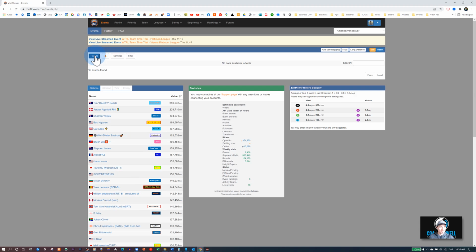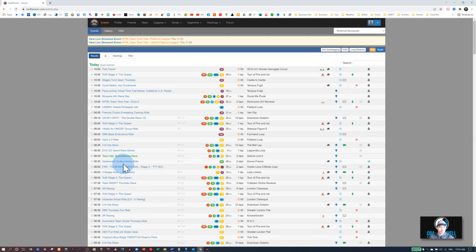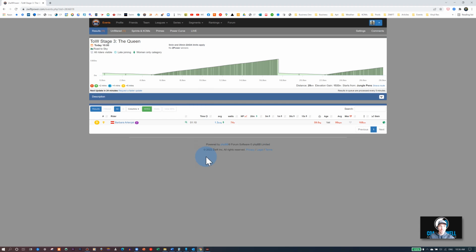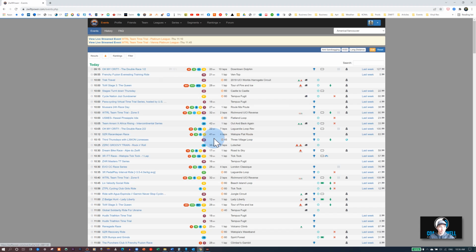You can also see previous results if you click up here on the left. If you want to look at things like the Tour of Watopia and know how fast people were going, you could have a look at that and find out what those results were. And that can help you to know approximately how long it's going to take to finish a ride, if you're not too sure about that.